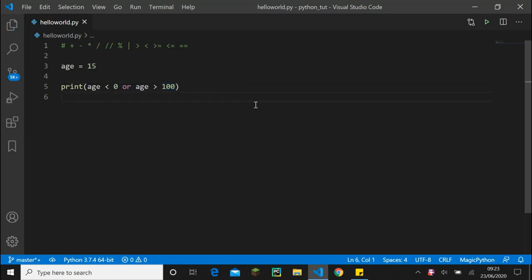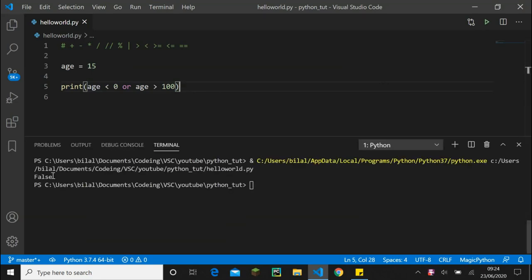So what this will do is it's going to check if age is less than 0, and if it is, it's going to return true, and if age is more than 100, if it is, it's going to return true, but if both of these are false, it's going to return false. If one of these two is true, it's going to return true because of this or syntax in the middle. So we know age is 15, and so we know age is not going to be less than 0, and age is not going to be more than 100, so it's going to return false.